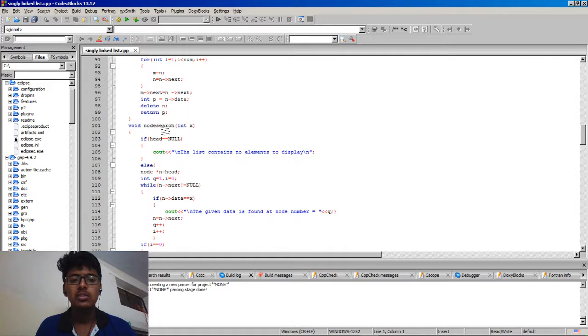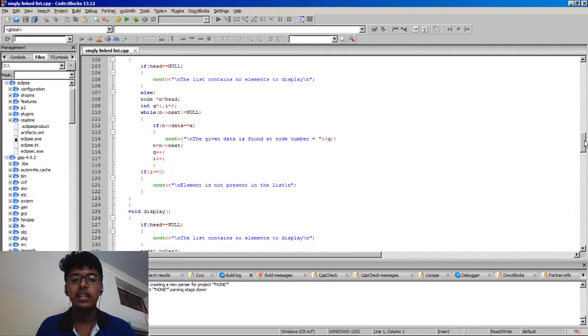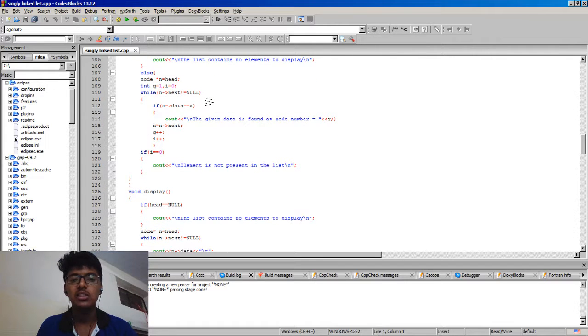And in the void node search int x, if head equal to null, then cout the list contains no elements to display. Or else, by creating a temporary node, here also node *n is equal to head, int q equal to 1, i equal to 0, we initialized already, and while n next not equal to null, if n data is equal to x, then cout the given data found at node number q. Then n is n dot next, and it will increment q by 1, it will become 2, and for i it will become 1. If i equal to 0, cout elements are not present in the list.